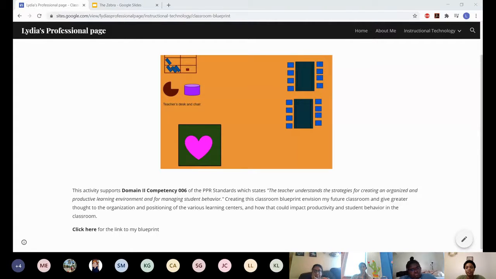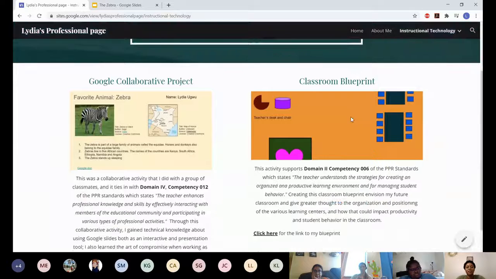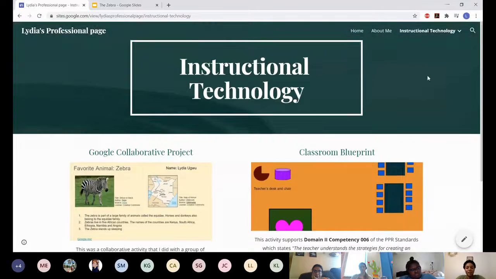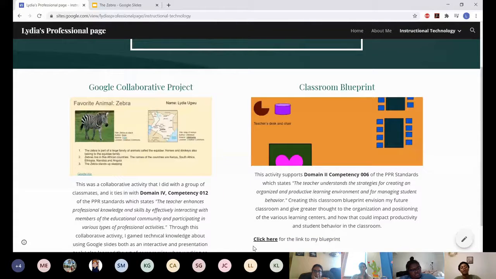I also did it another way where you can have everything on the same page, like all the assignments on the same page, if you choose to do it that way. It's up to you how you decide to organize. So let's go on to the group activity.